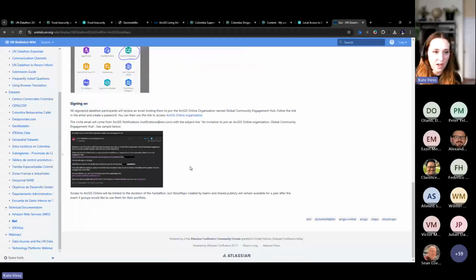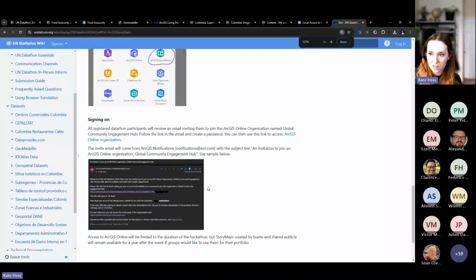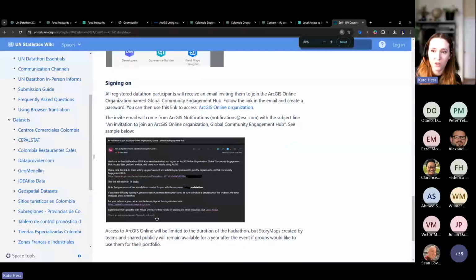So keep an eye out in the next week or so for an email that's going to look like this. This is going to be how you're going to join ArcGIS Online. You'll just need to log in, create a password, and then you'll have access to everything that I just showed. So with that, I'm going to open it up for questions.